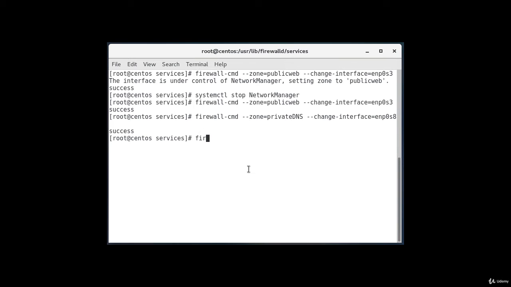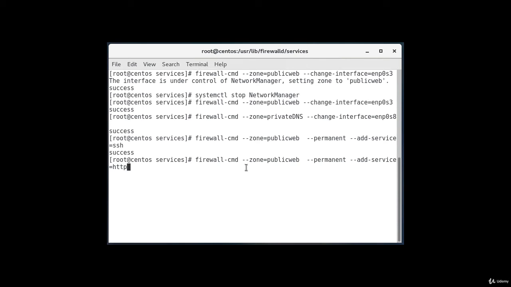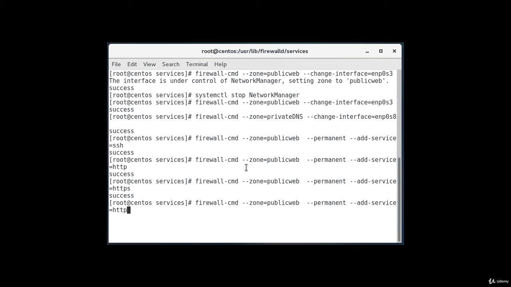Okay, the way we do this is firewall-cmd zone equals public web permanent add service equals SSH. Then I'm going to up arrow and change this to HTTP. Then again change this to HTTPS, and then change this one to DNS, and at the same time from public web to private DNS.